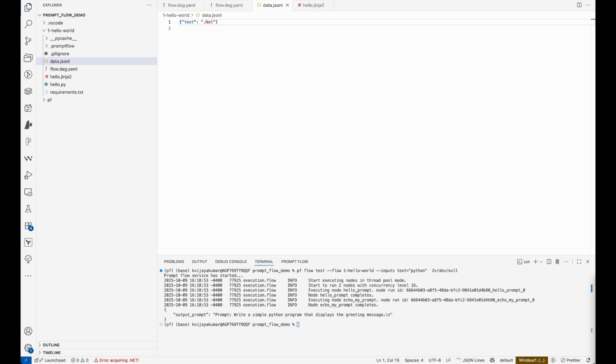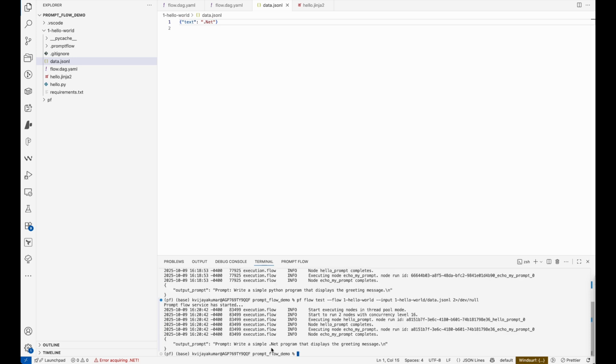Now let me run this command, so that instead of passing the input directly, we are just using the file, and it will read the input from the file and pass it to the prompt flow. Let me run it. Instead of Python, it just says .NET, which we have hard coded here, right? So there are two ways to pass the input. Either you can pass the input directly, or you can always have a JSONL file and pass it as the input here.